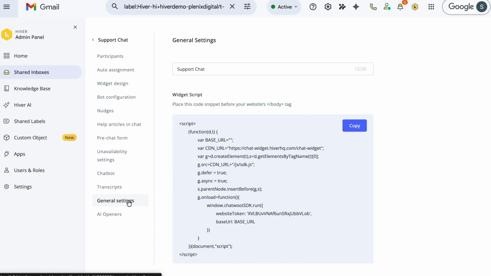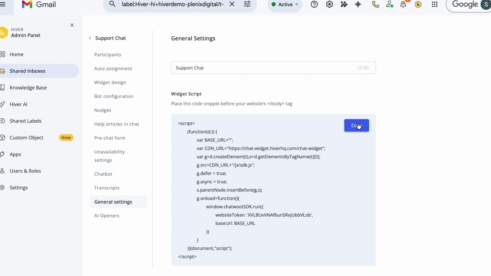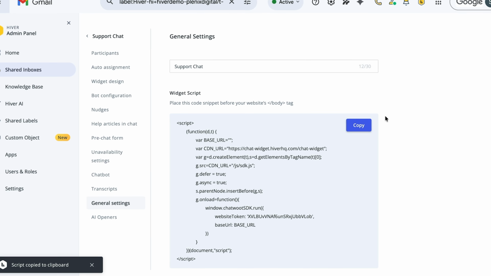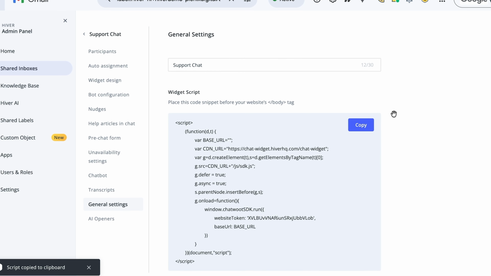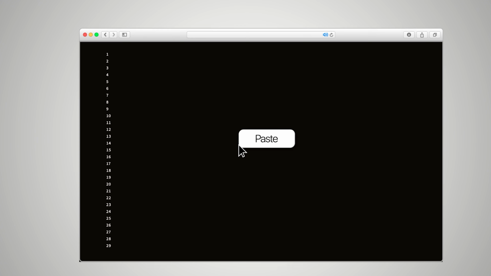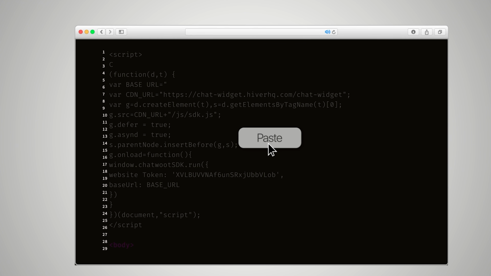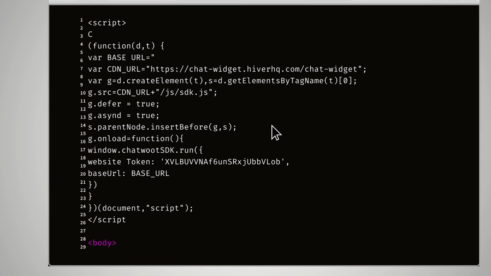Step 5, embed the widget on your website. This is the part people think is going to be hard, but it's really not. You don't need to be a developer. It's literally just copying and pasting a code snippet. In your chat inbox settings, head over to General Settings, and you'll see an embed script. It's just a bit of code. Go ahead and copy it. Now, you need to paste it in your website's HTML right before the closing body tag.